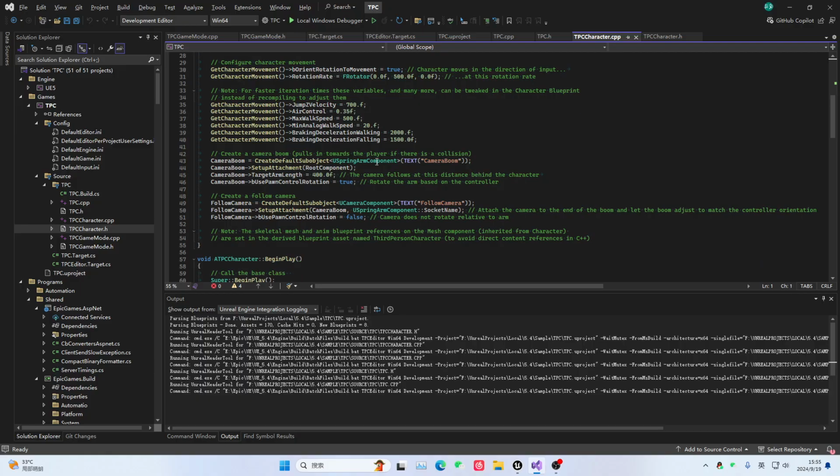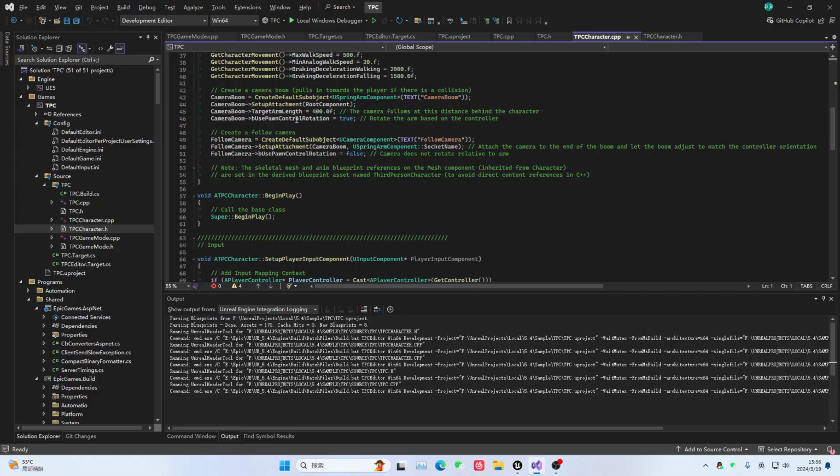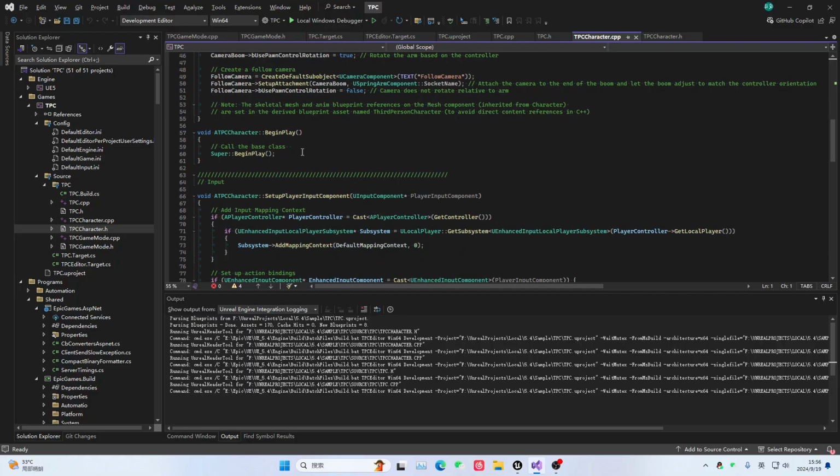Then, in this place, it created the camera boom. Then attached this camera boom to our root node. Then created the camera. Then attached the camera to this camera's spring arm. Okay, that's it. Compared to gameplay, it's just adjusting the parent class.